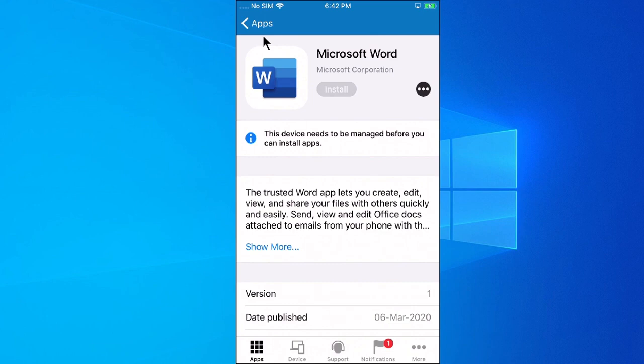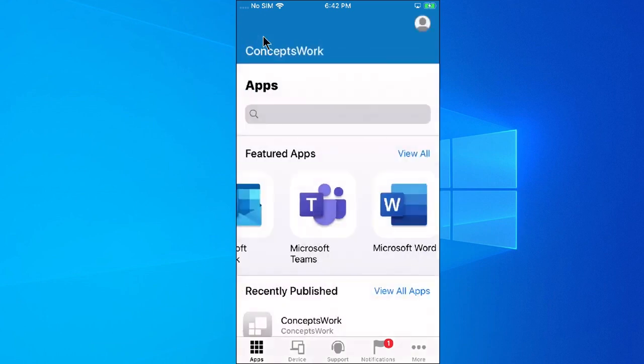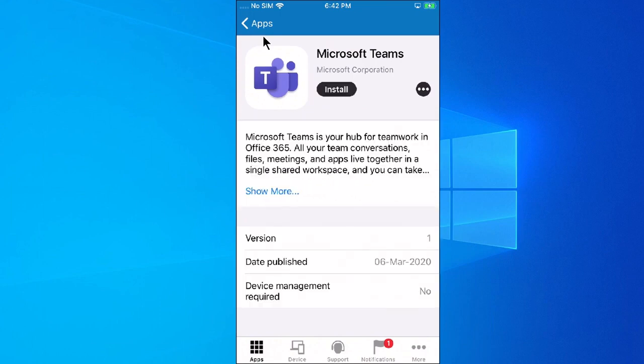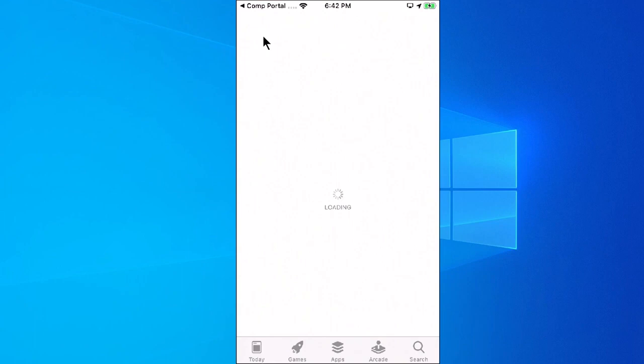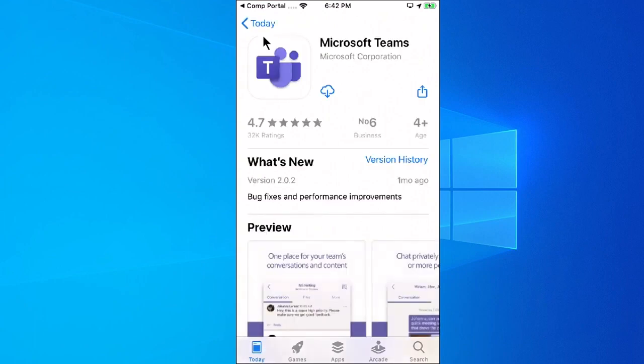Now let's come back to our app section and let's click on Teams. As you can see, I'm getting the option of install. Now, the moment I click on install, I will be redirected back to App Store. From here, I can install this particular application. This is exactly what the user experience will be.